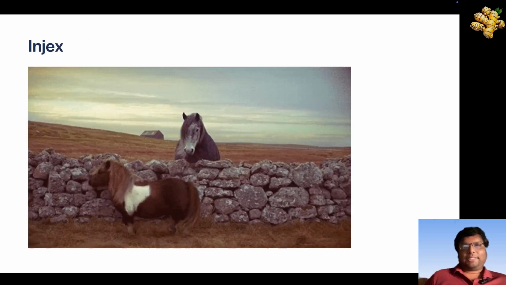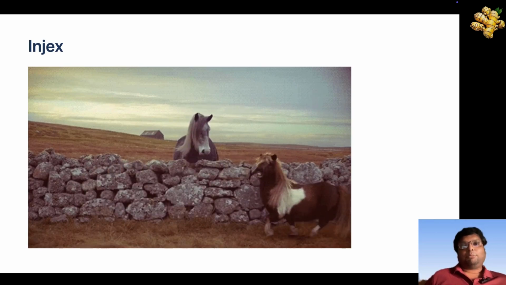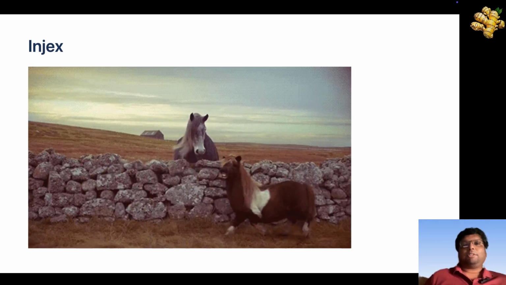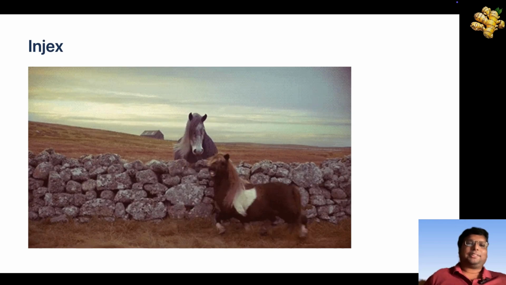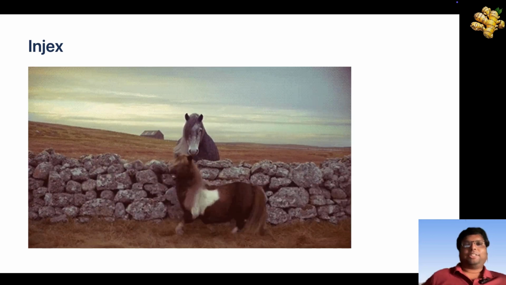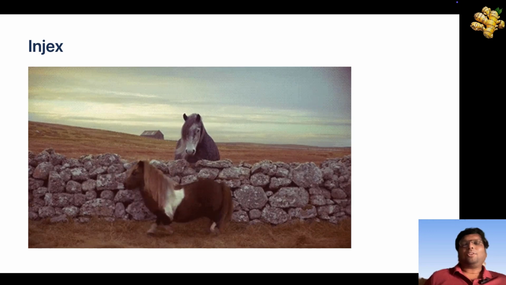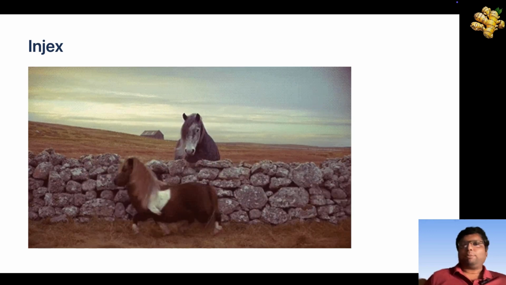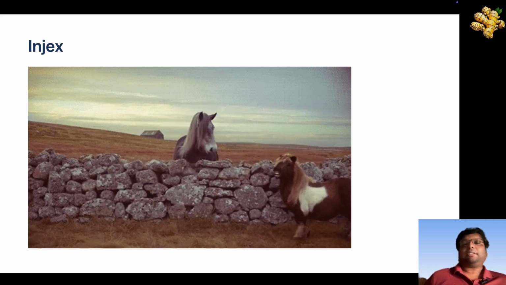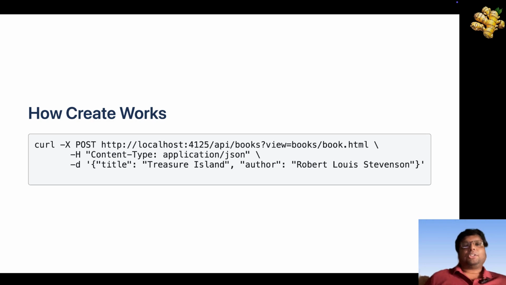So the small pony is an HTMX developer who uses Injee. The big horse is a very experienced web developer who uses HTMX with some kind of framework like Django or Ruby on Rails, just for a demo or a POC. I want to call it a POC, a proof of concept. It's not an MVP. It's not viable enough, right? So Injee is never intended for production, right? So that's the thing. So how does it work?